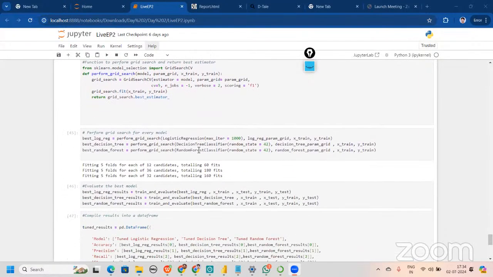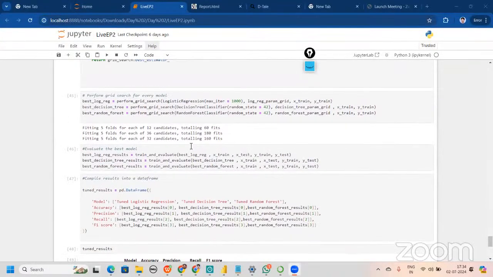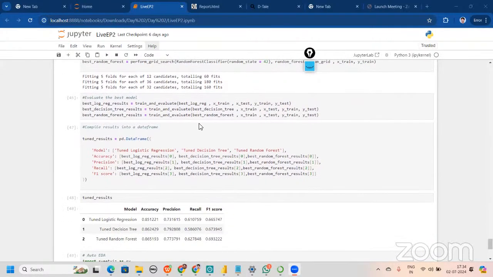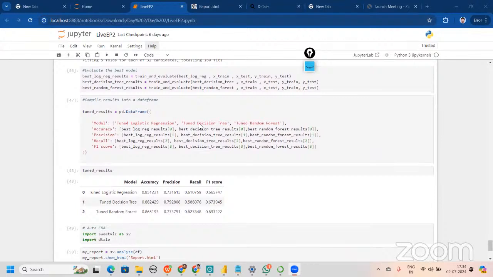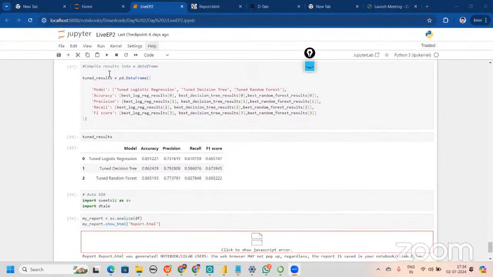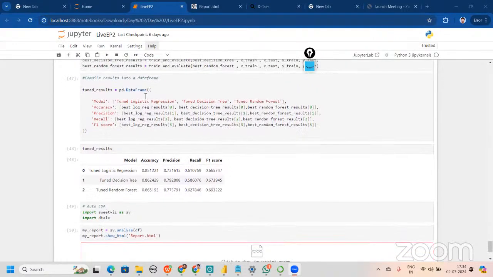Then we defined a function called perform grid search. Using grid search CV, we do cross validation, which we do when our data is overfitting. After that, we performed grid search for every model and then evaluated the best model. We saw the tuned result and made a data frame again.